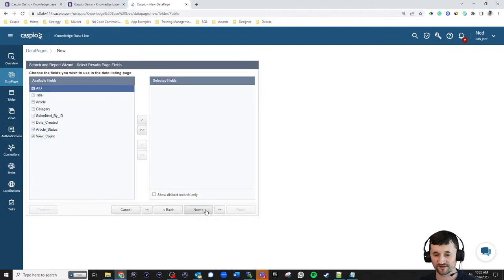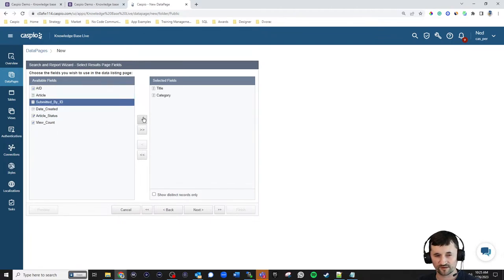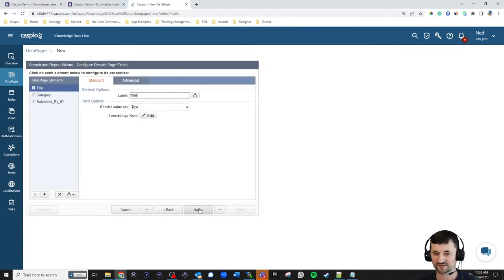We're going to hit next, and let's see, what do I want on my results page? Well, we could have the title field, category, submitted by, and hit next. Definitely don't allow public to edit your data. This is public facing, so you don't want somebody to be able to delete your articles. We're going to hit next.